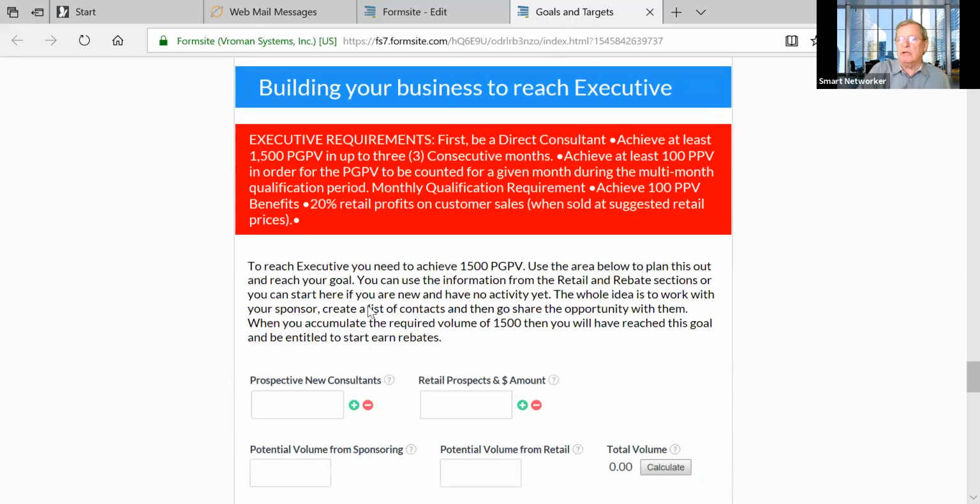Now, as mentioned earlier, there's two special sections, one building to executive and one building to silver. As we progress down the line, we'll have the building to gold, the building to platinum, the building to diamond. We'll put them all in, but for right now, we're starting with these two specifically.